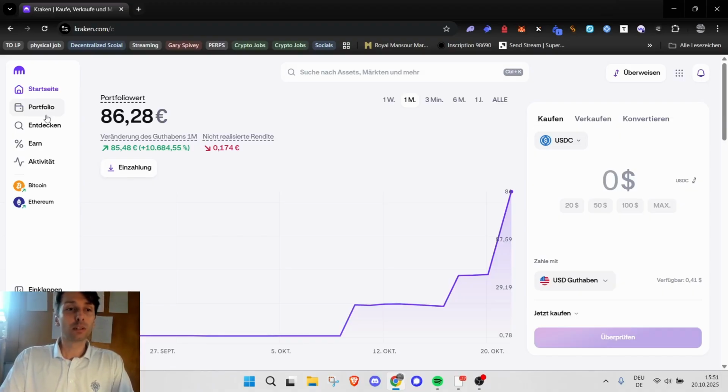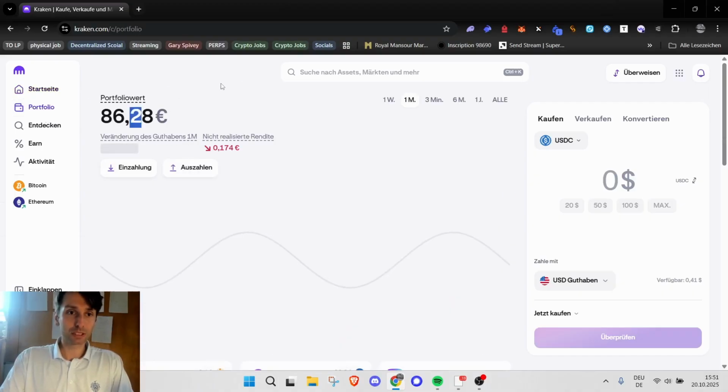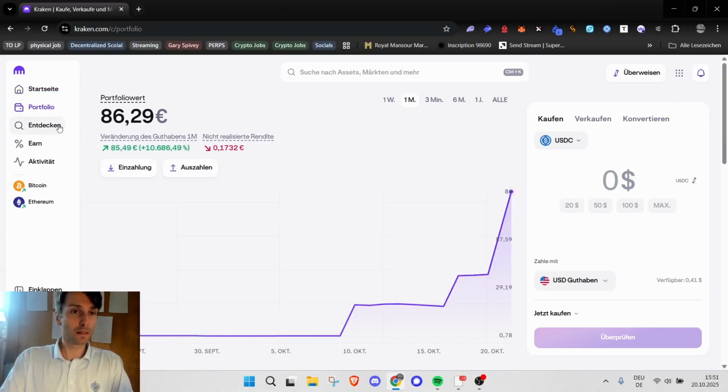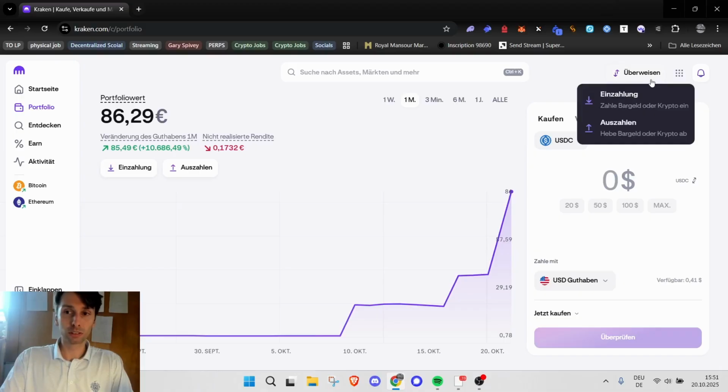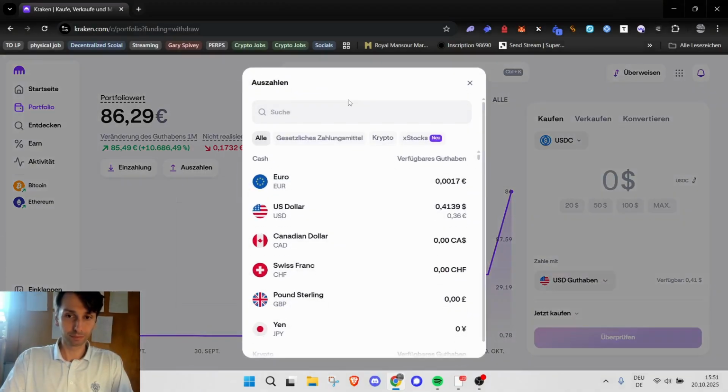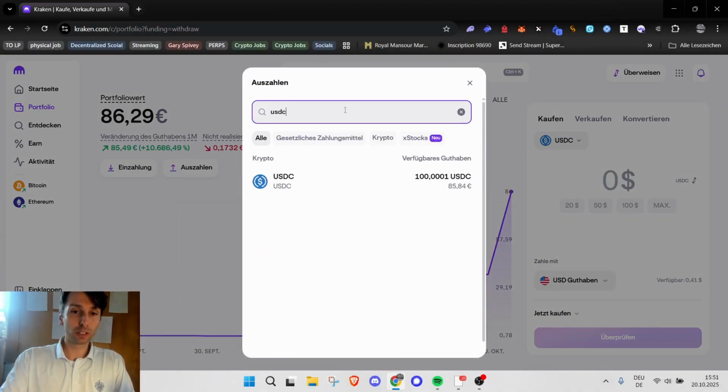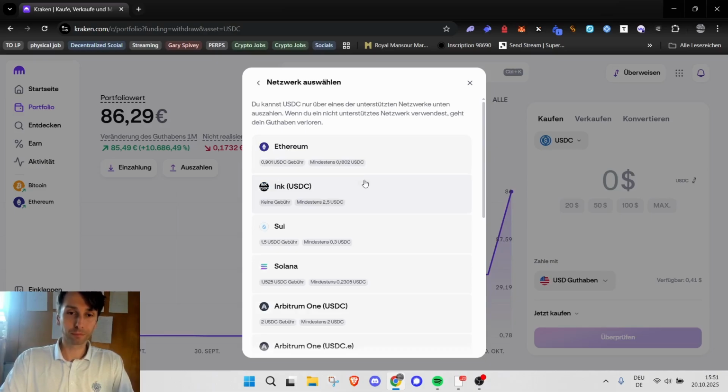First of all, we're going to start with sending USDC from your Kraken account to your wallet. As you can see, I deposited 86 euros and we will now send them out. I've got them in USDC. So what you can do is go to transfer. In German it says überweisen, but it says transfer. Withdraw. Then go for USDC. And then you get the option to withdraw on certain chains.